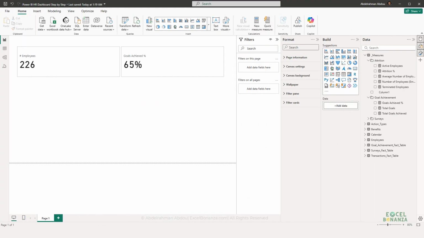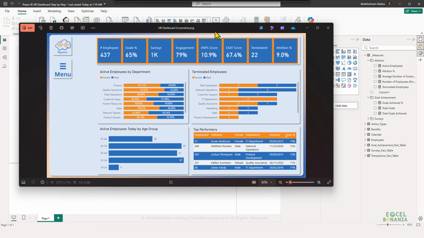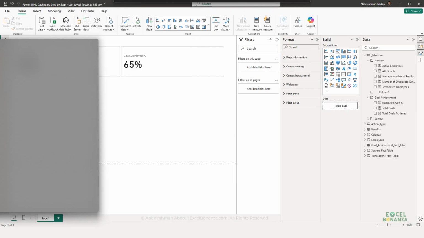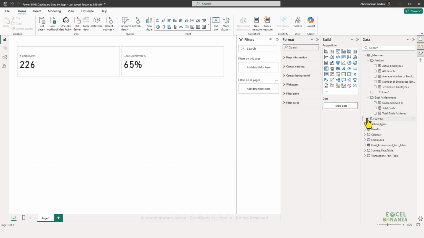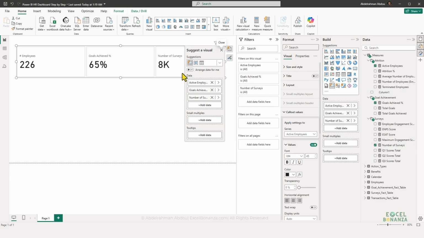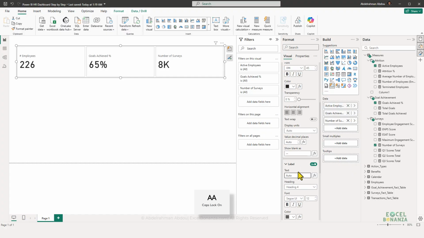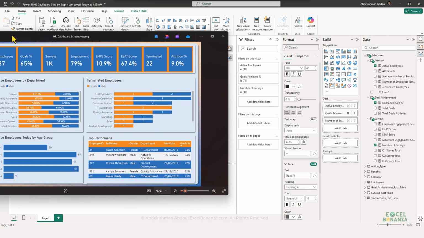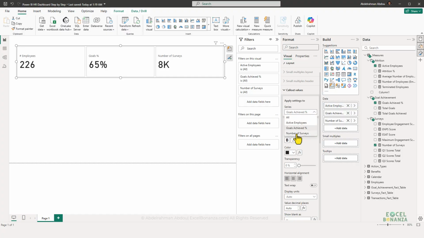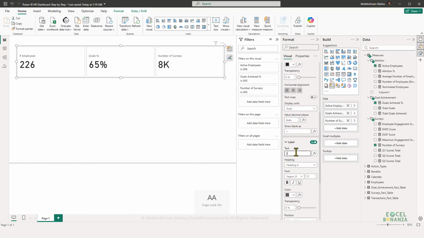All right, so now we're going to keep on adding more KPIs to our KPI card. So let's add the surveys KPI here. We're going to drag and drop the surveys KPI from our surveys folder under the measures table. So as you can see here, we're going to drag and drop the number of surveys, and we're going to call it just surveys. And we're also going to change the goals achieved to goals percentage, just like what we have here on the screenshot. And also for the surveys, the number of surveys, we're going to call it just surveys.